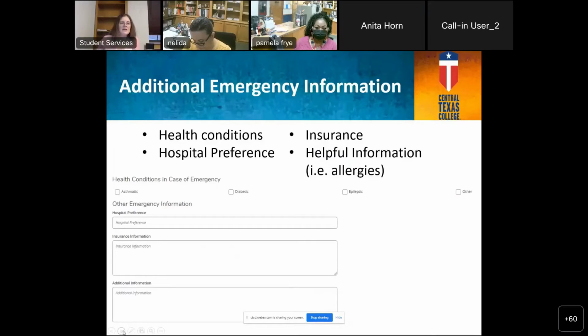Just below that, there is a section for health conditions in case of emergency. Here is where any health conditions you have can be listed. There are four specific boxes you can choose. If you're asthmatic, diabetic, epileptic, or other, you can put your hospital preference, and if you care to, your health insurance information, and then other helpful information such as allergies.